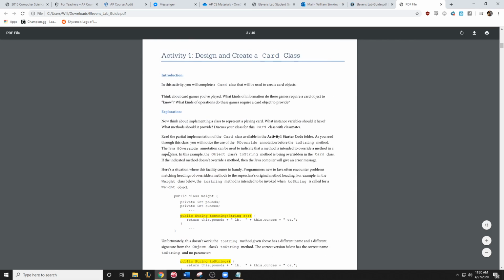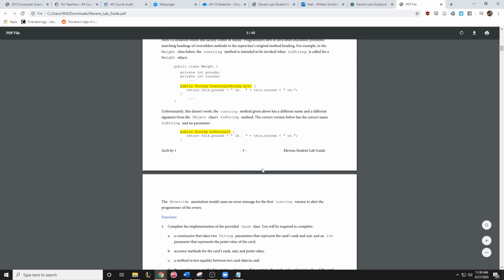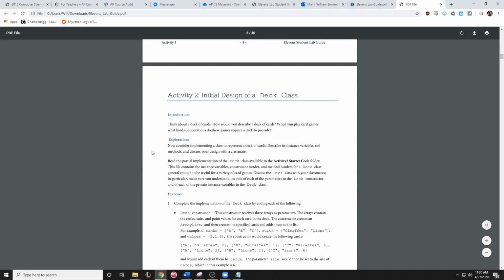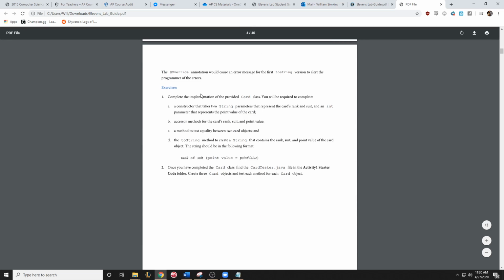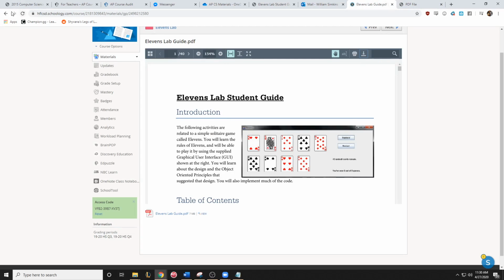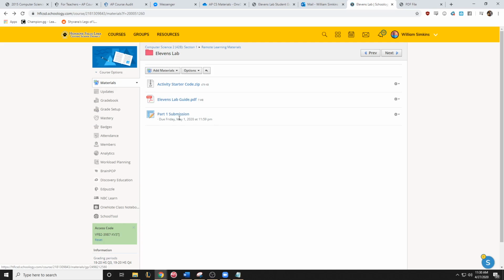For this week, we'll be doing Activity 1. So I'd start off by reading through Activity 1. There's an introduction, some discussion of things in Java, etc. And then they give you the exercises to do at the end. These exercises are what you're going to be turning into me at the end of the week, the code that fulfills these.